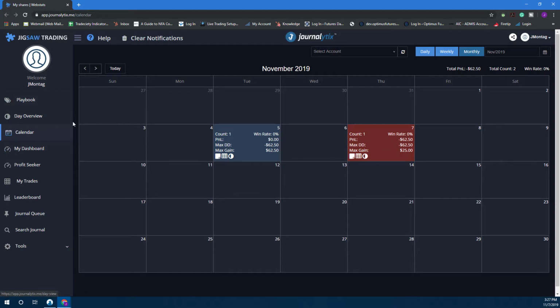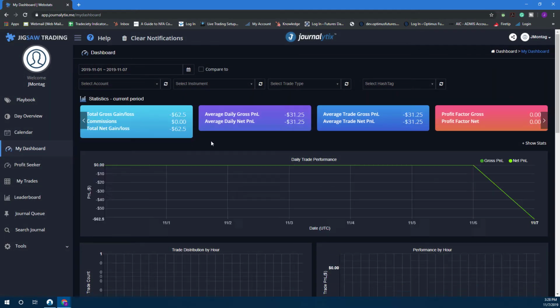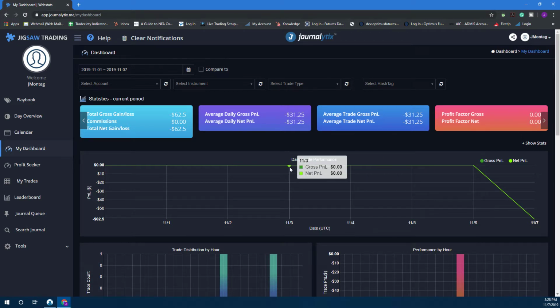If you want to, you can also hover over the My Dashboard section. This will give you pretty much everything that you need to know in terms of account related statistics. So here you do have your P&L, commissions, total net loss, you have your daily gross, your daily profit, you have your average trade gross, we have profit factor gross. It does give you your daily trade performance in this journal form, and you can see trends and statistics within your account here.